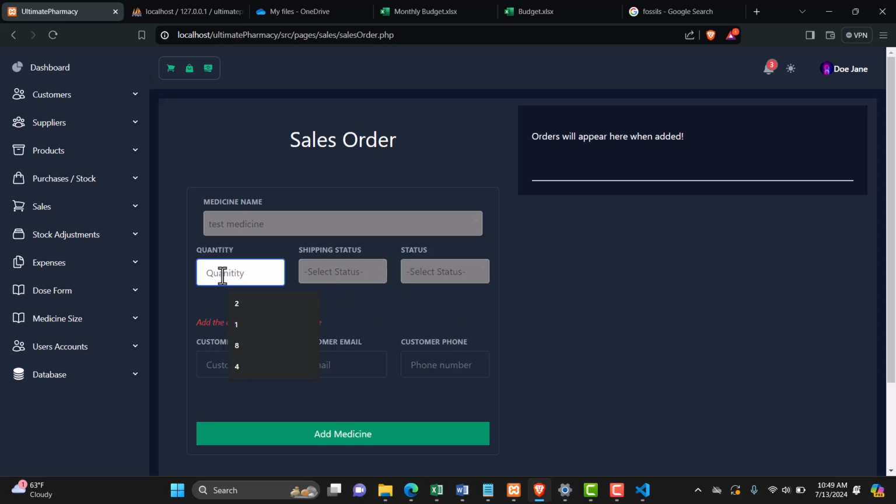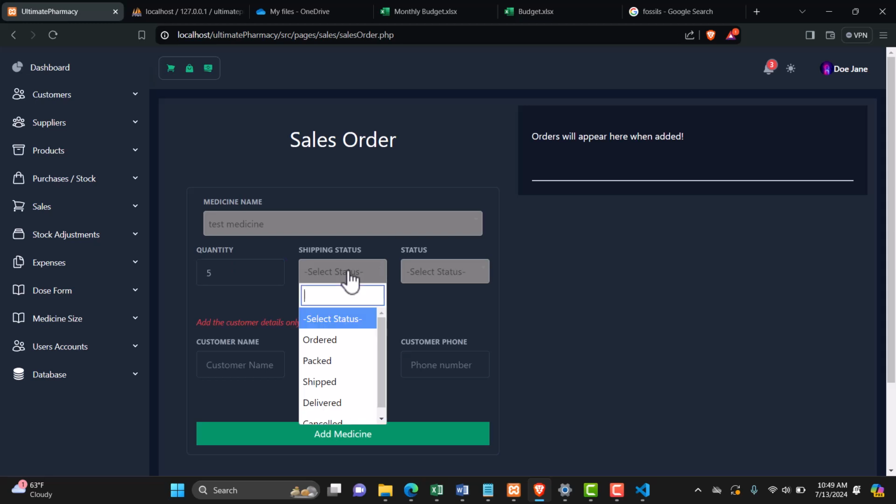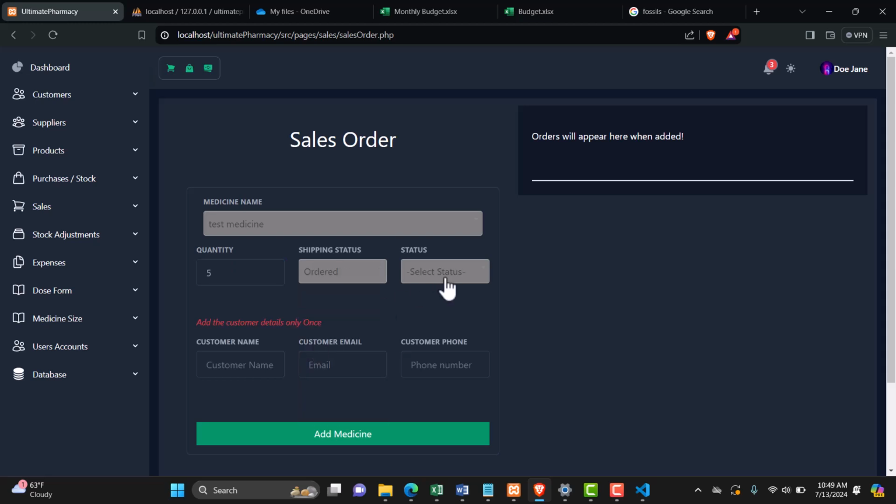Here I'll have to add the quantity in terms of the packets, so like in terms of dosage, let me put it that way. So for example, I ordered 5, and here I can just add some status like it has been ordered and still in process. And here I can also include the customer name.